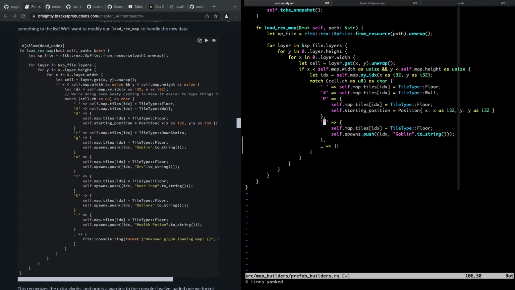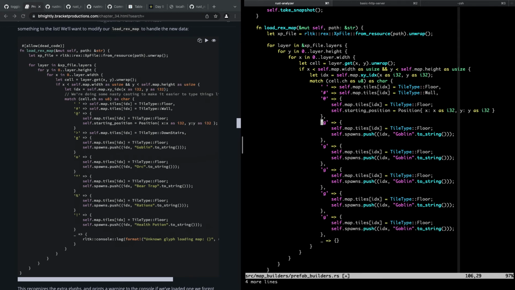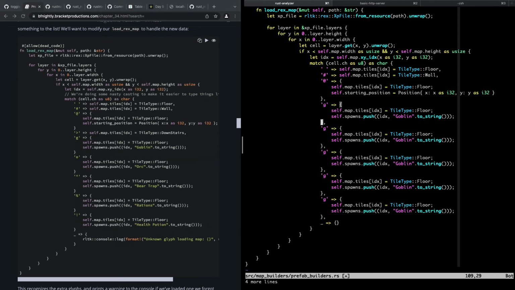So we have goblins, we have orcs, traps, food, and potions. Oh, so we're not putting down any other kind of things. That's interesting. So there's orc, trap, food, and a potion. And for everything else, we're going to say rltk::console::log, format unknown glyph.